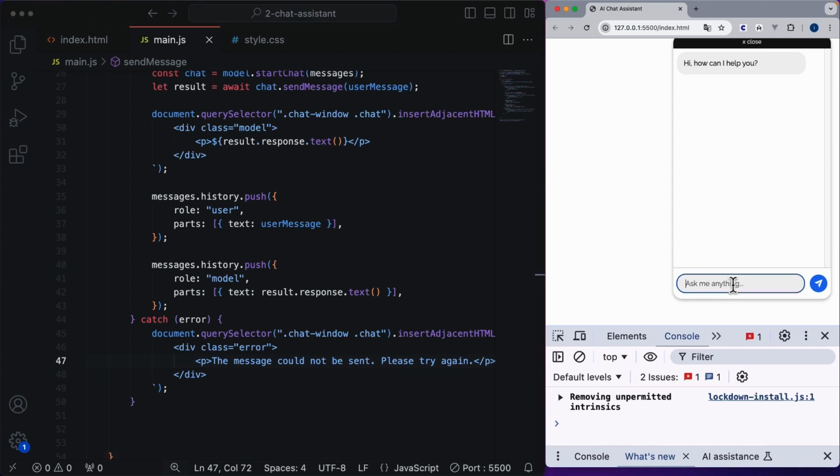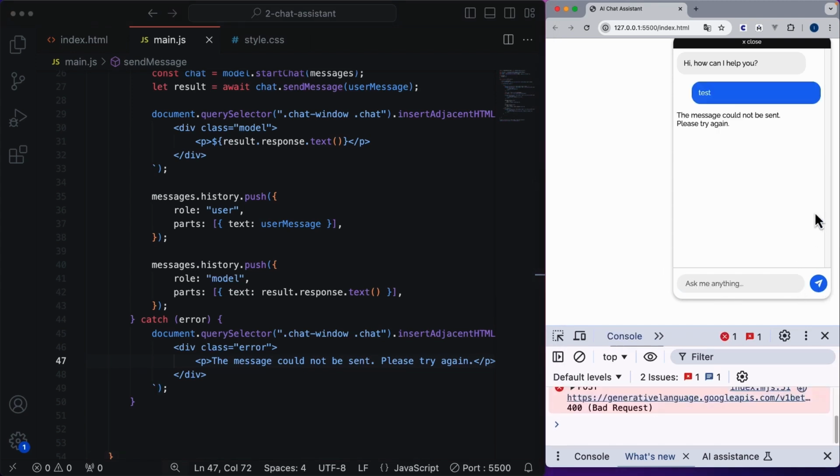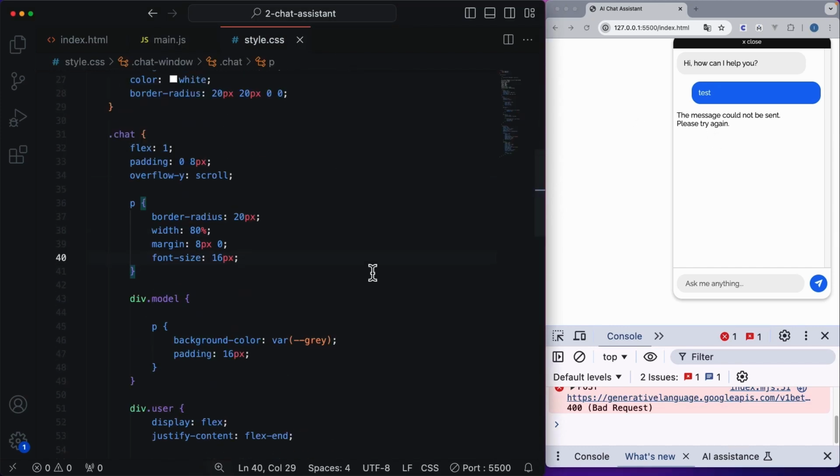All right, so let's save this and check it out. I'm just going to type test this time and send the message. Now, as you can see, this is much better because at least the user knows that there is something wrong here. We just need to style this a bit better. So let's go to the style.css file.